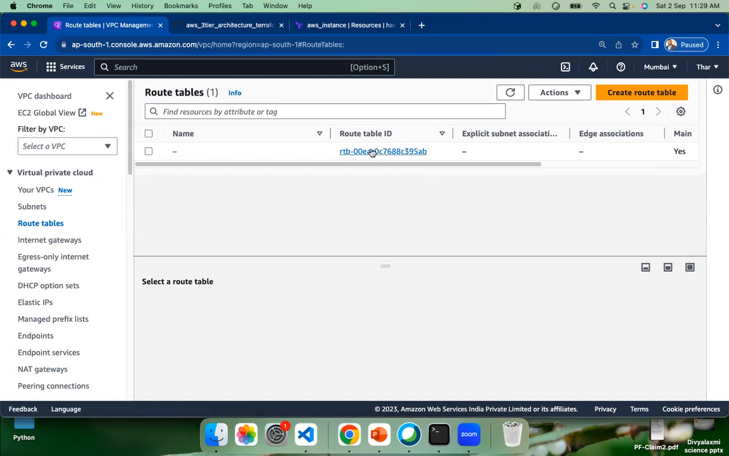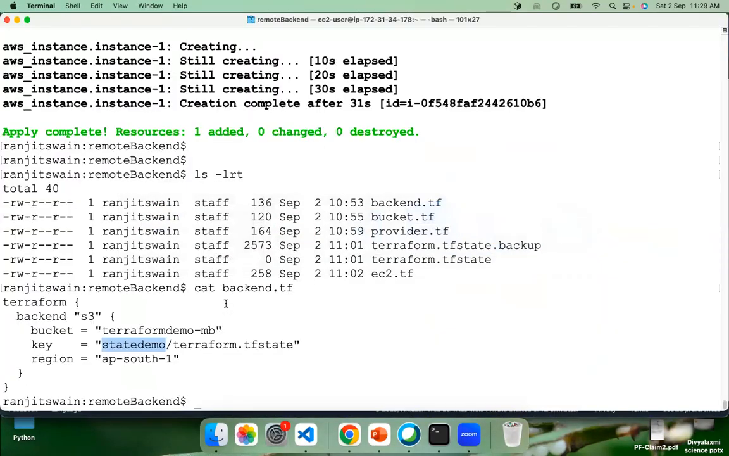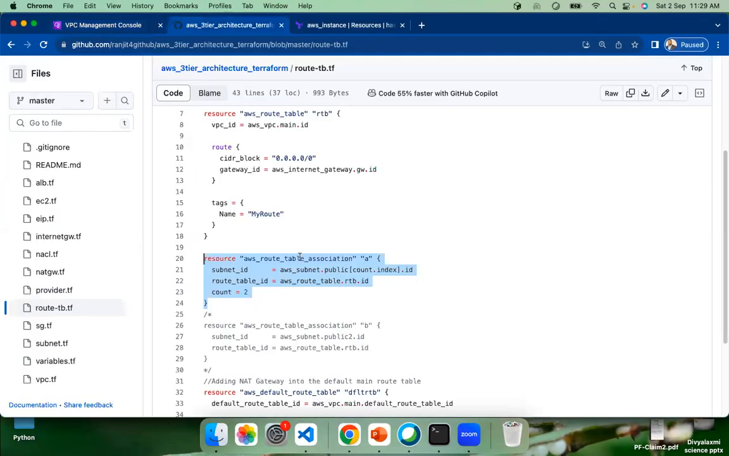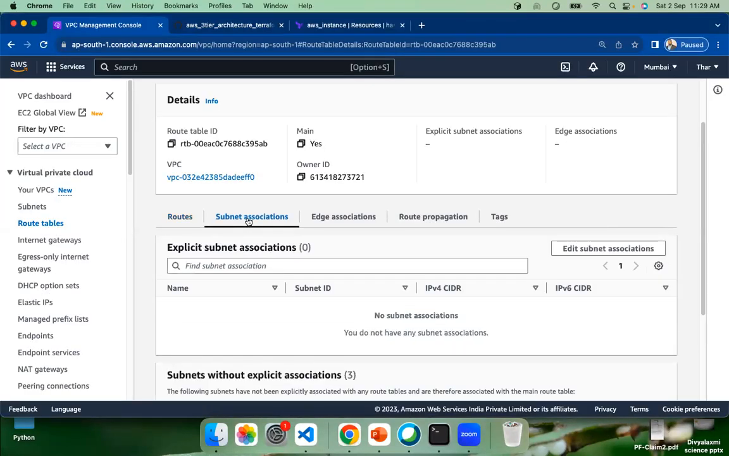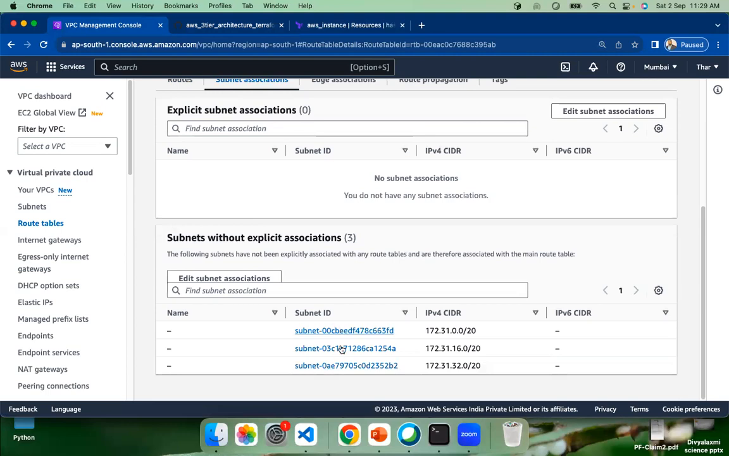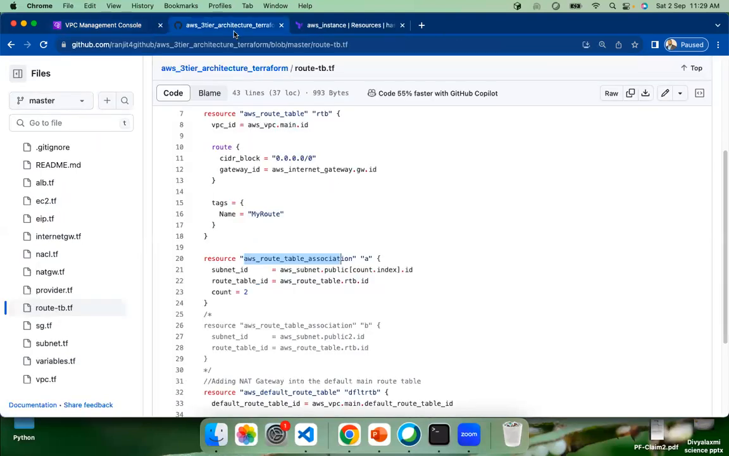If I go to this route table, we'll have subnet associations. This is what I just associated. See, aws_route_table_association means this route table will get associated to those two public subnets. Same thing manually: it is associated with this internet gateway, and this is the route part. The subnet association, if you see here, shows the associated subnets. All these things you can find here.